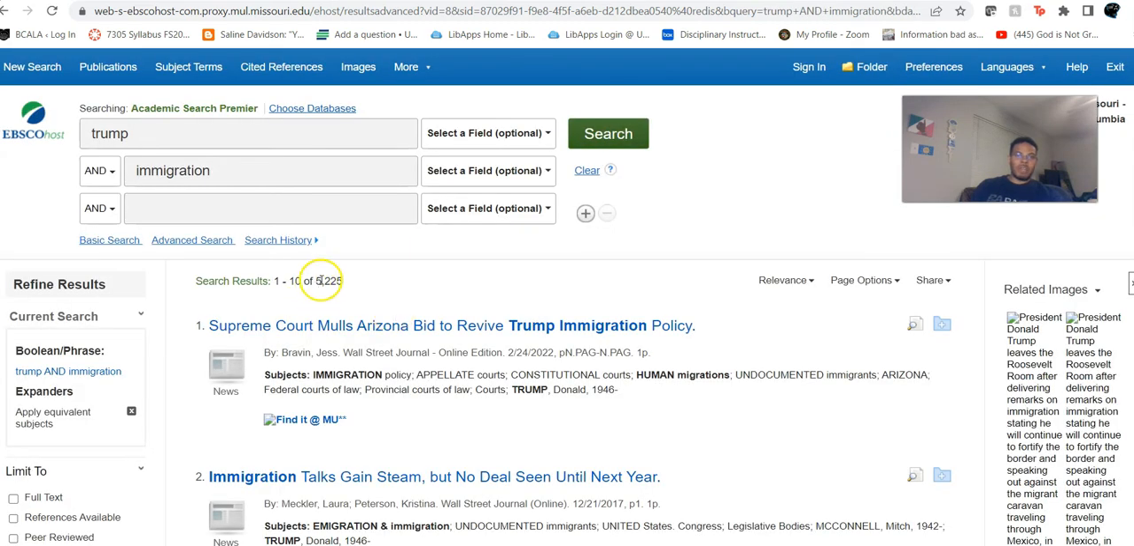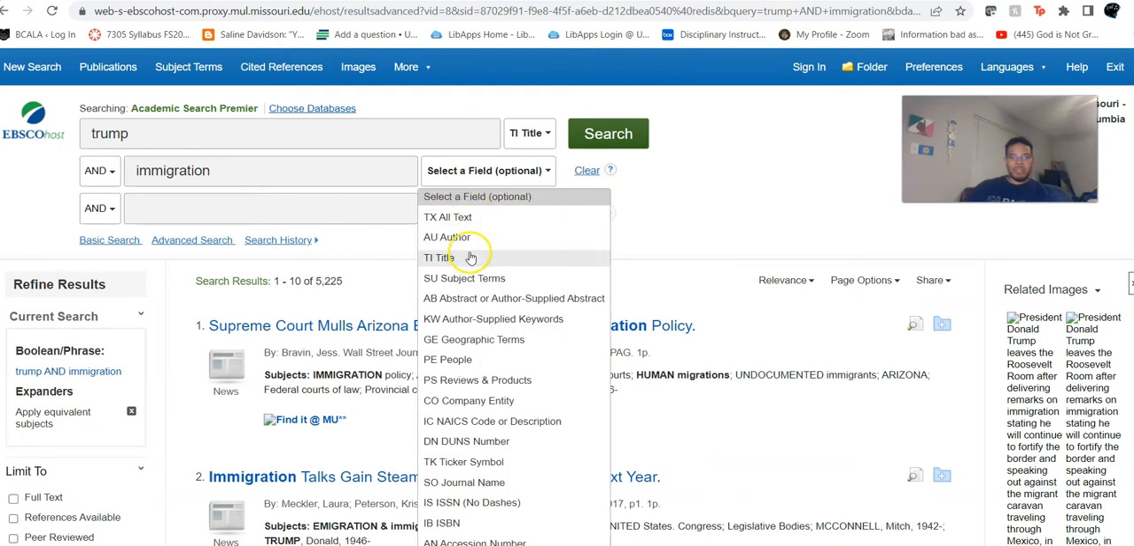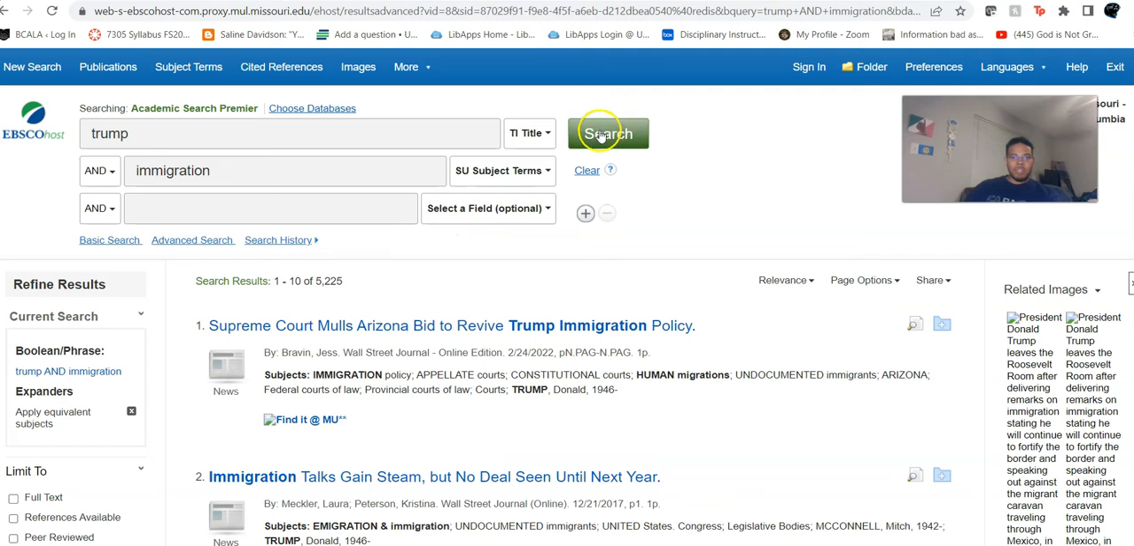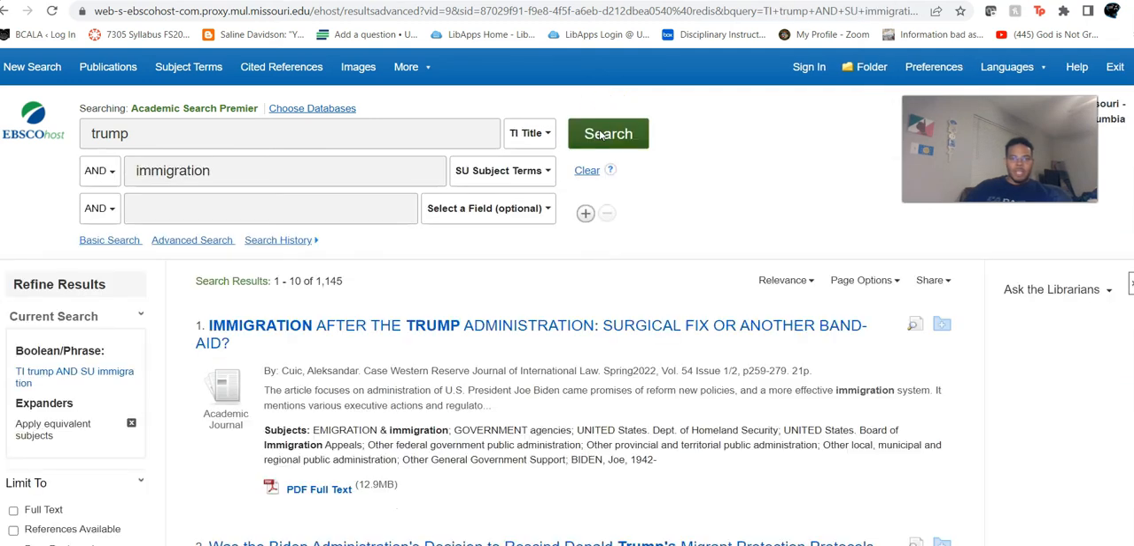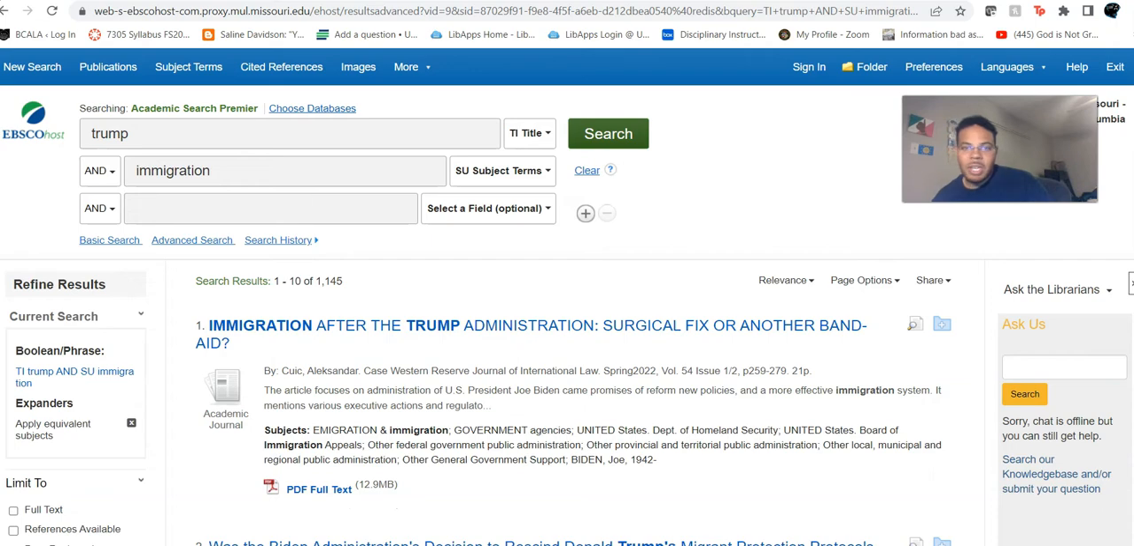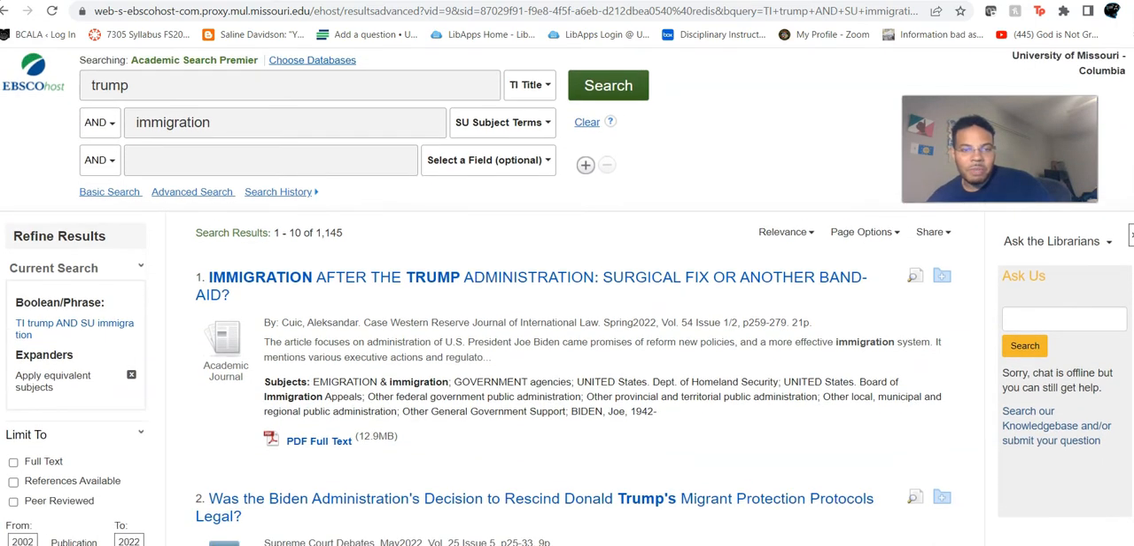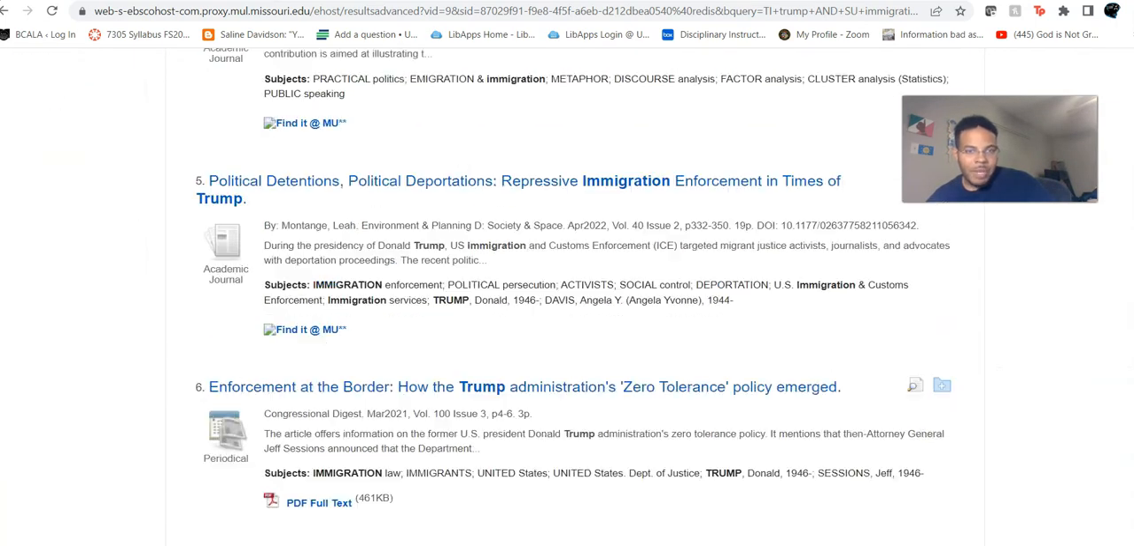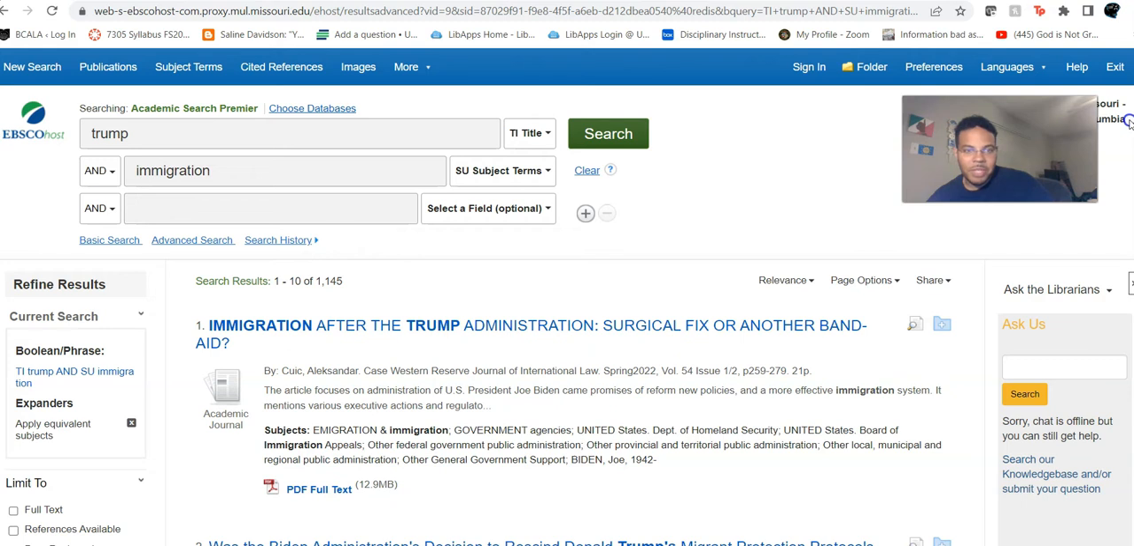Now I jumped from 1,100 to 5,000. So that might be way more than I want to deal with. So let's get our limiters back, or our limits back here for subject terms and Trump in the title. So again, we have this 1145 thing going on here. And I can scroll and I can find the different things here.